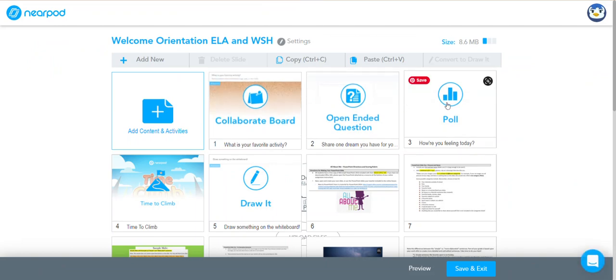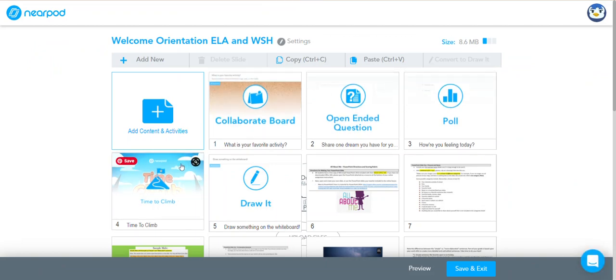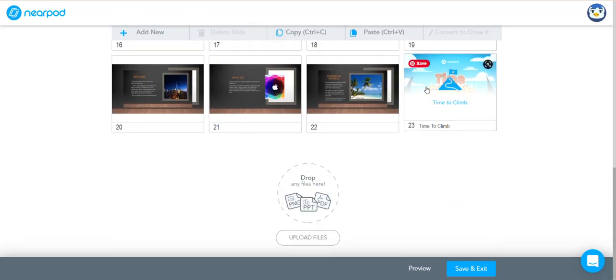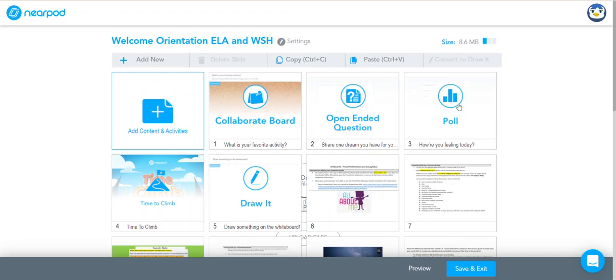And then you can just take this Time to Climb one, and there's a button to just duplicate it. So I did that, and I put it at the end as the second form of assessment. And that's it for creating a live class.